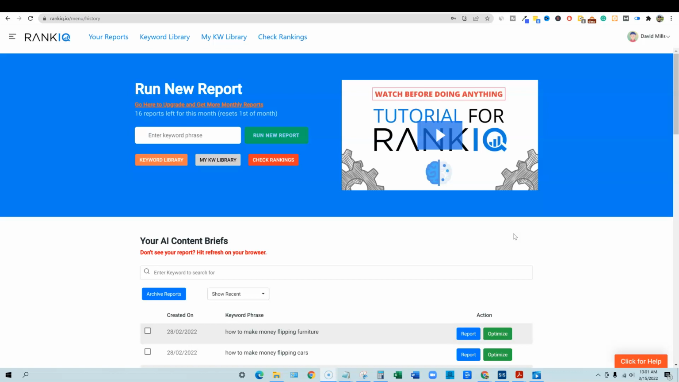So all the keywords that you'll find inside of RankIQ, which I believe is over 1 or 2 million keywords in their database, are manually selected. Someone actually manually looks at every single keyword that goes through this system. And it's been a developed system for months and months. I believe the tool's been out for a year or two.